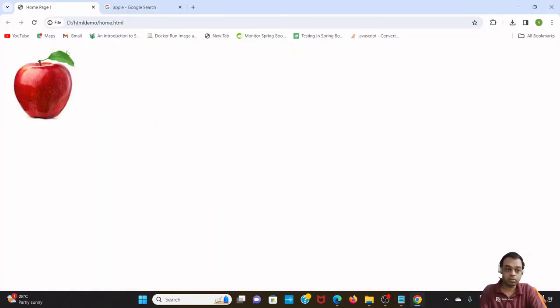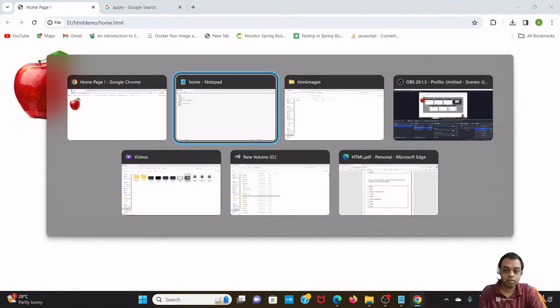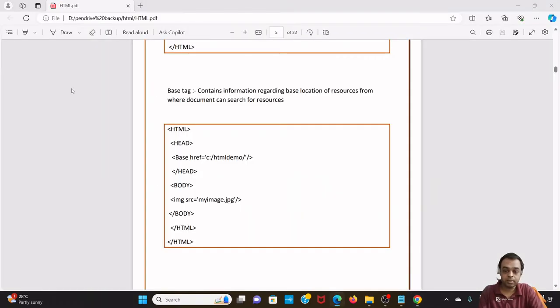and we go to the HTML document. This is the document we have. So this is about the base tag.